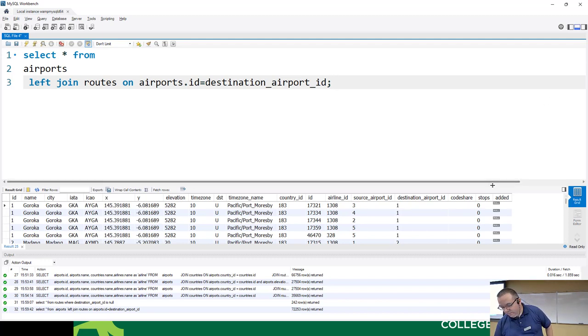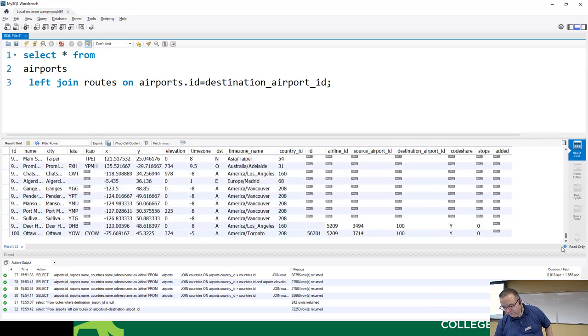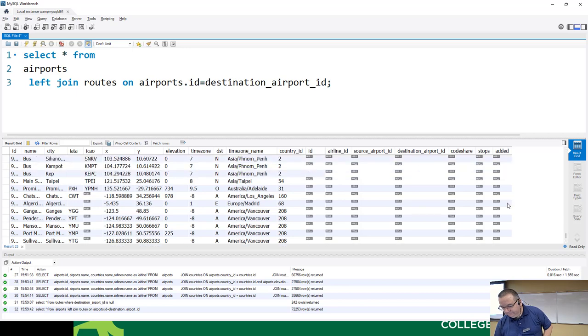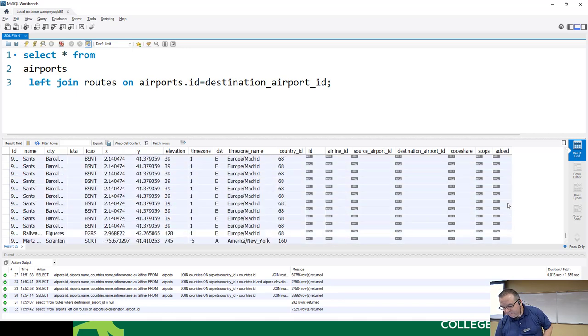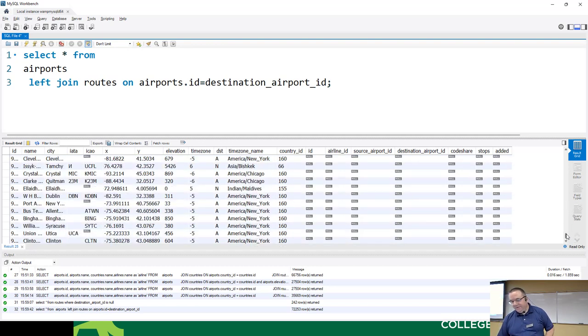Now, it returns 75,000 rows. At the end, you will see that all the airports are null. These are the routes that don't actually have a destination on the route. So what this means is it's pulling in everything from routes where it matches up, and if it doesn't find matches, it returns nulls for everything.